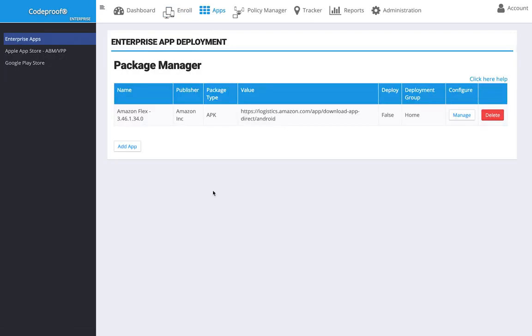The Apps menu is where the MDM administrators can deploy enterprise-developed apps and publicly available store apps. From the left side Enterprise Apps menu, the administrator can upload APK or IPA application packages and then push them to the selected groups.